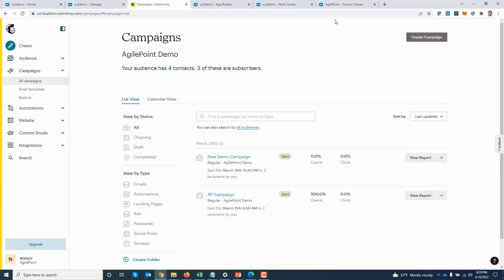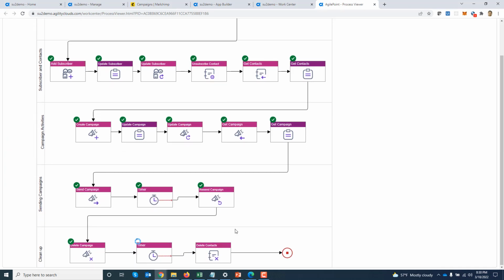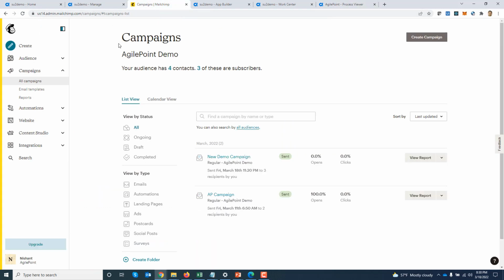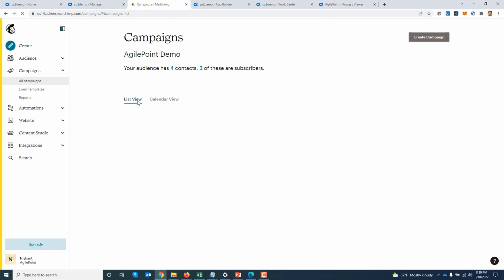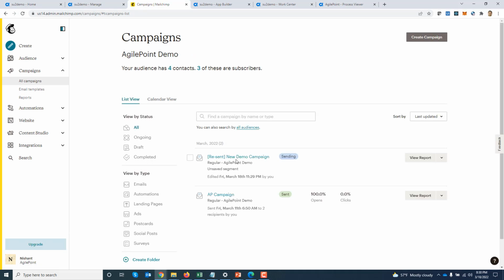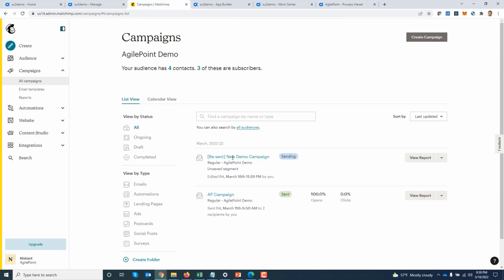Now what I'm going to do is I'm going to go back to Process Viewer, and in the meantime my resend campaign activity has been executed as well. So if I go back, look at the campaigns, there's a new campaign which was resent and it's right now in sending status. In the meantime, it also went ahead and deleted the original campaign, which you can see that the original campaign has been deleted from the list.